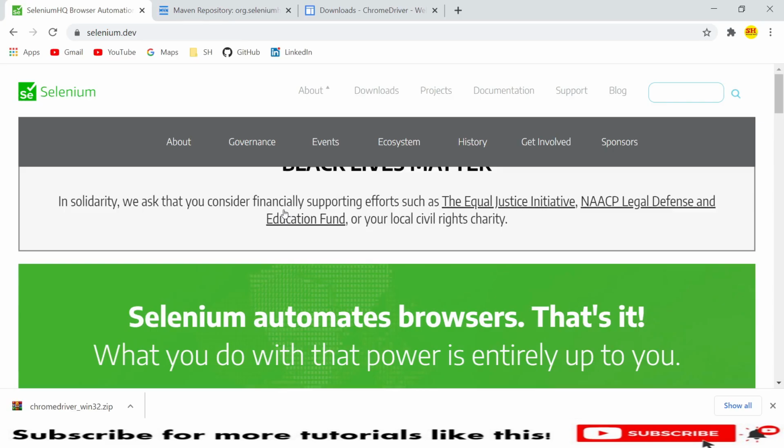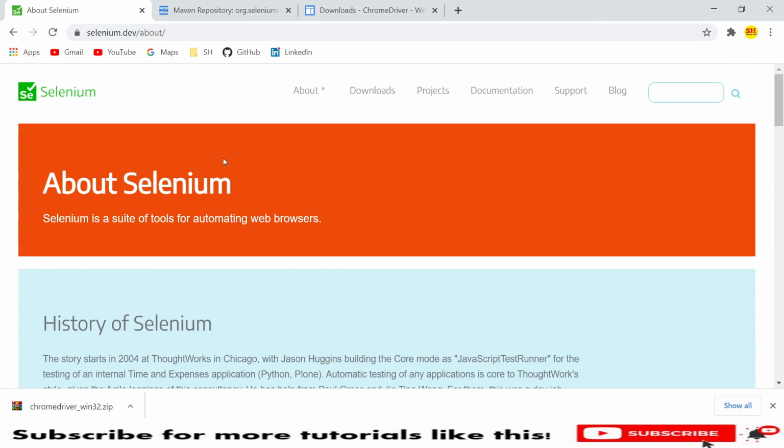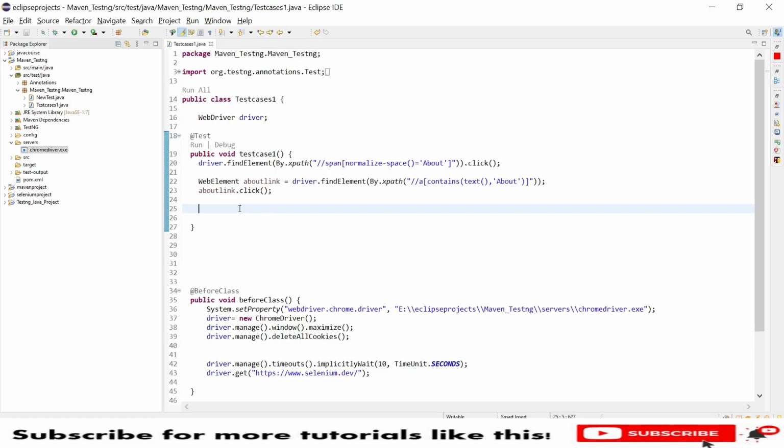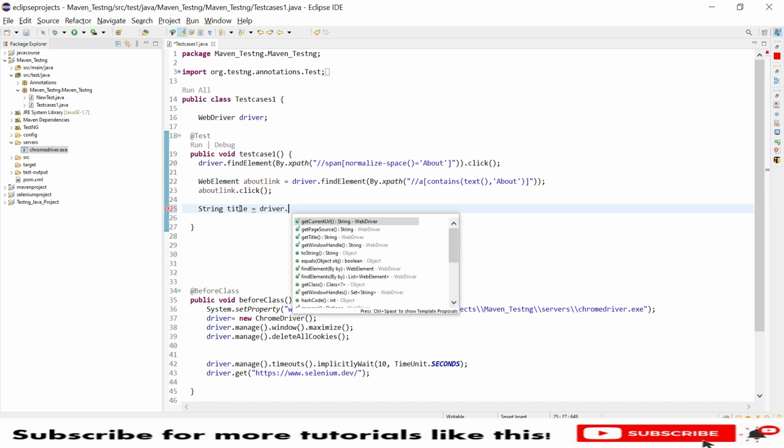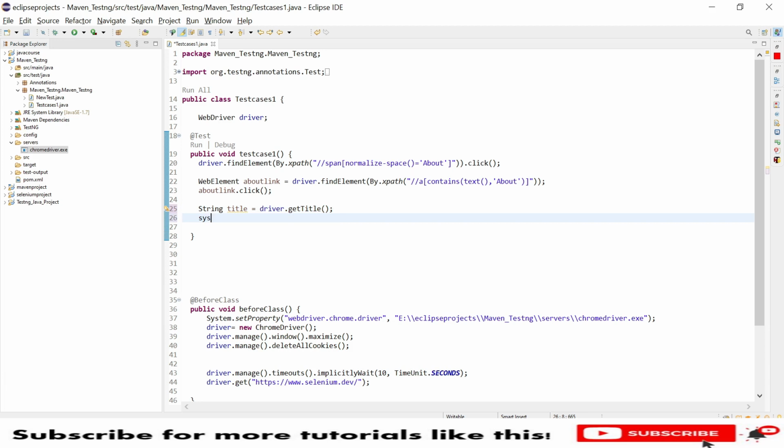Again, save. Once you click on this About, you will get into this Selenium page. After getting this page, I will get the title. For that, I will store it in a string first: String title equals driver.getTitle(). This will get the current page's title, and we will print it with a sysout.